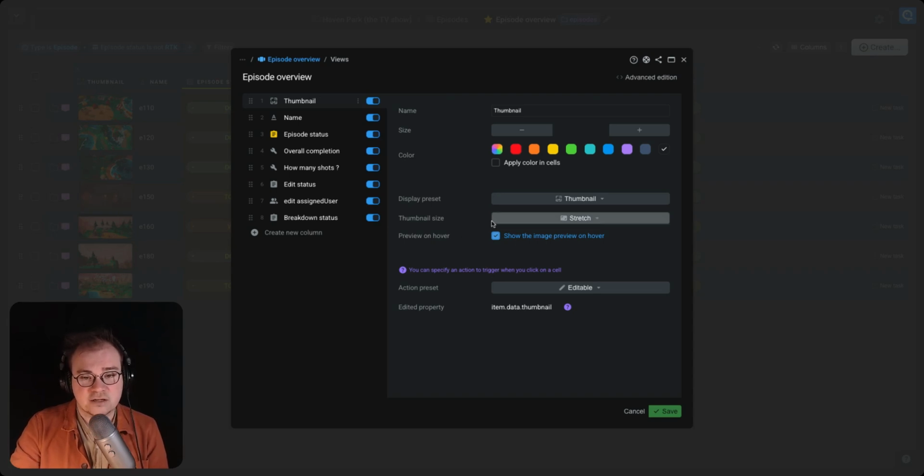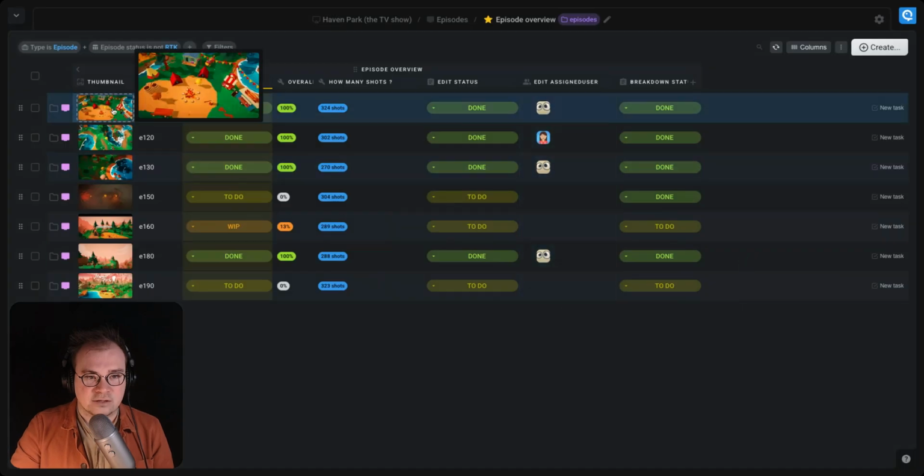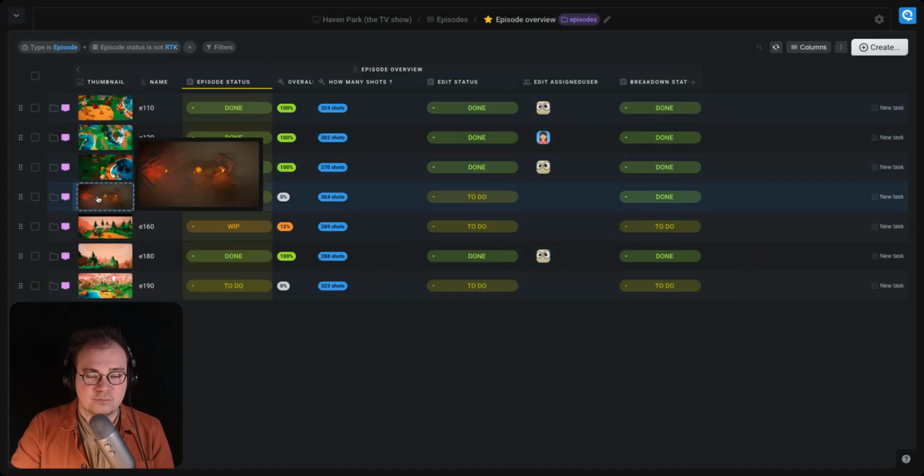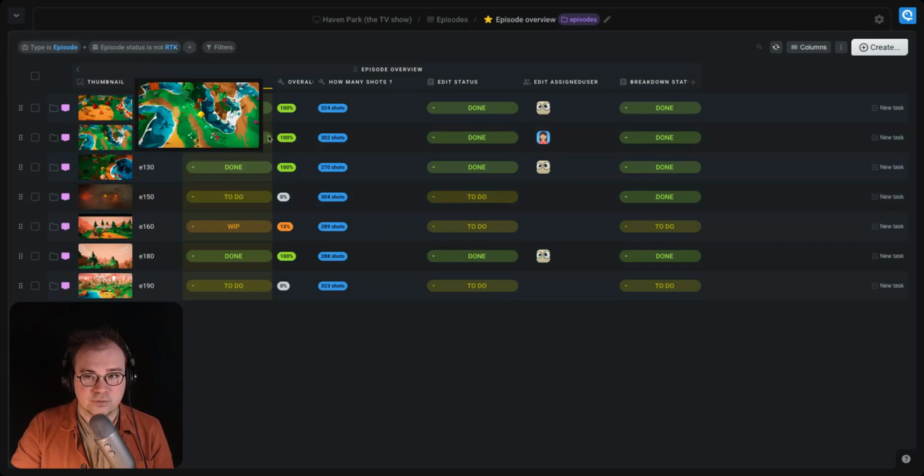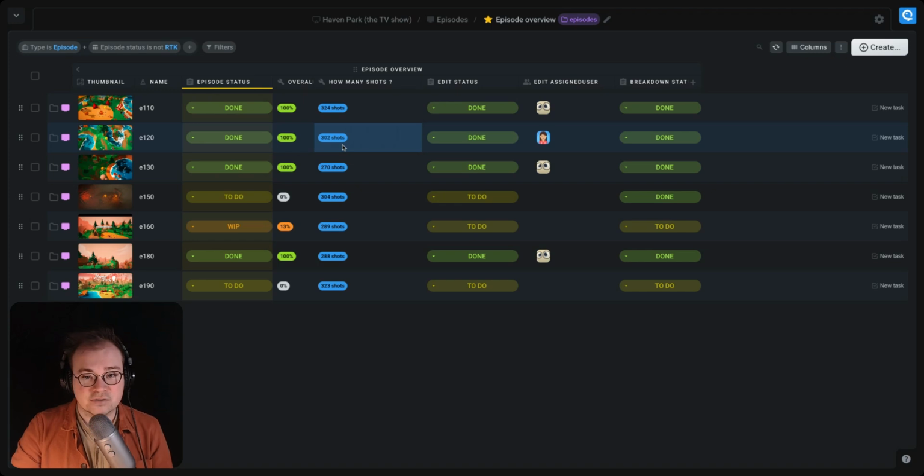So for example, here in my thumbnail, I can change the size of the thumbnail. You can ask Aquarium to display a bigger image when you hover the cell, for example. So with that, now you can directly have a bigger preview of everything. And that's working for all the columns you want. So feel free to try it out if you want to customize a specific column, maybe to change its display or to change its default behavior.